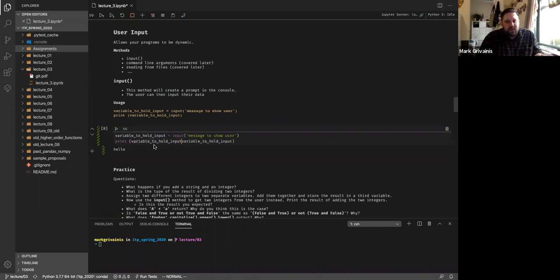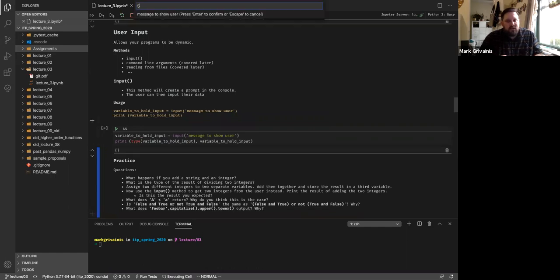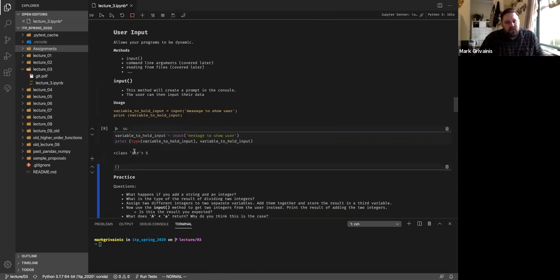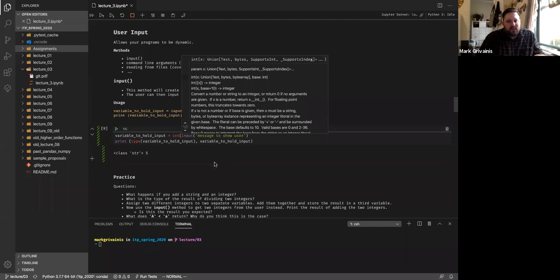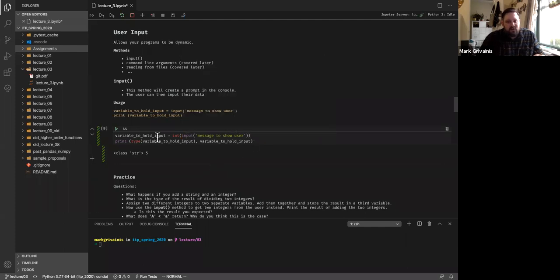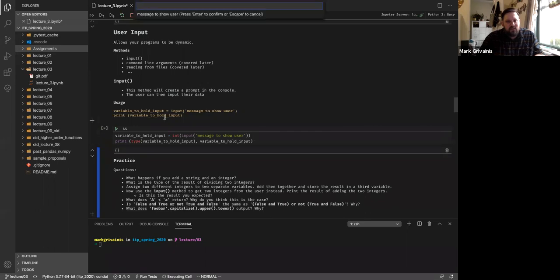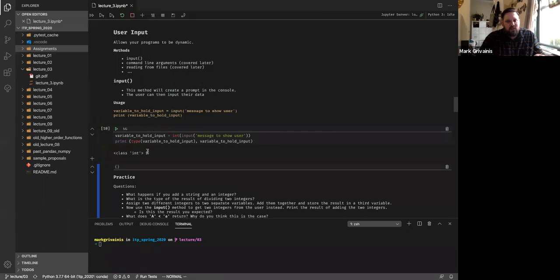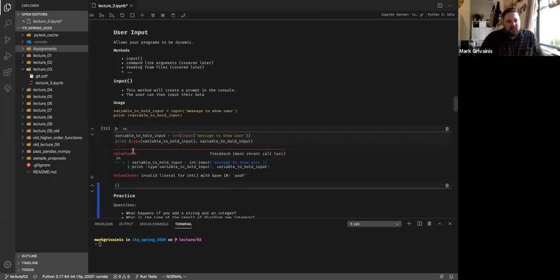What is worth mentioning here is that the type of the input will always be a string. So it does not automatically typecast if you enter a number. So if we enter 5, it will not automatically change that into an integer. It will always be a string. And if we wanted to change this to an integer, we could typecast it using int. But you need to be careful when you're doing operations like this, because if you enter an integer, it will cast correctly. But if we enter something that's not an integer, we're going to get a value error.